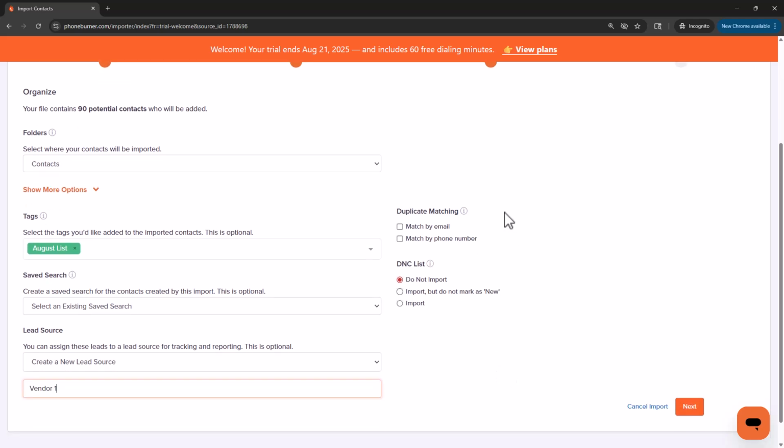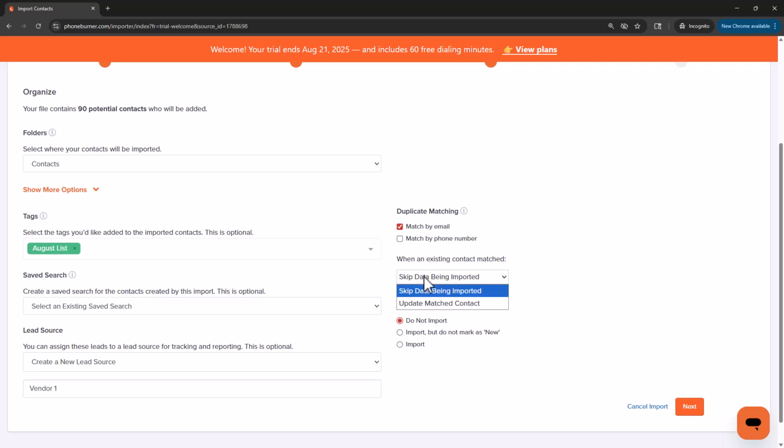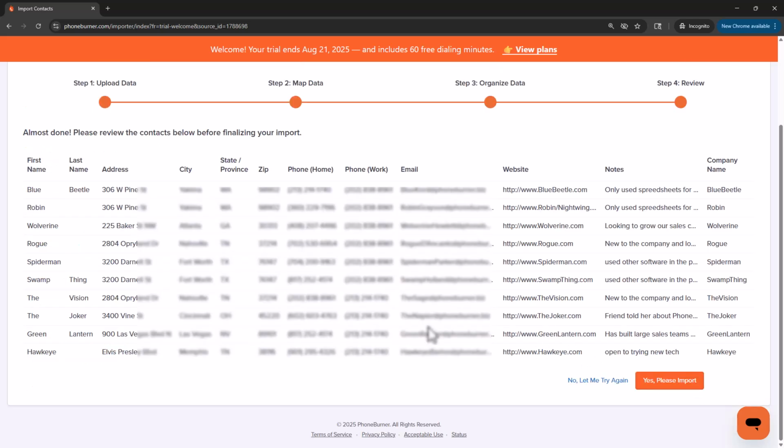And then I could do duplicate scrubbing. I'm not going to because I know there's duplicates in here by phone number. I could scrub by email, but again, I'm not going to worry about that. I do want to point out that if you do scrub by email or phone, you can decide if you want to just update data or if you want to skip data. I'm not going to scrub for duplicates at all, so it doesn't matter, and I'm not going to worry about the DNC list scrubbing. Let's go ahead and hit next.